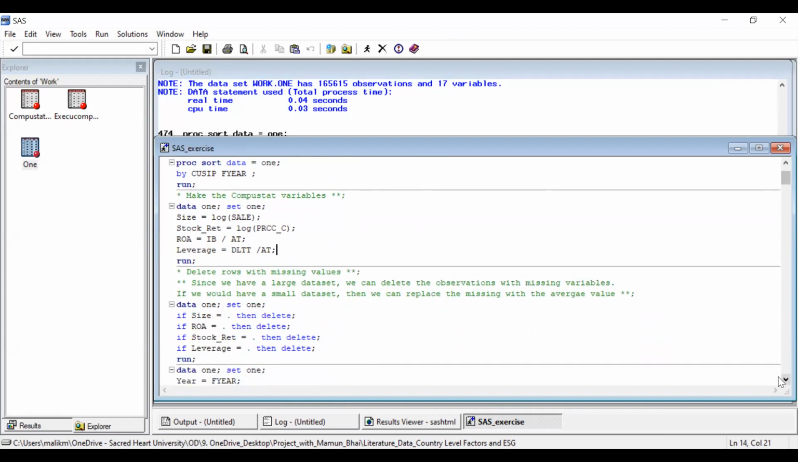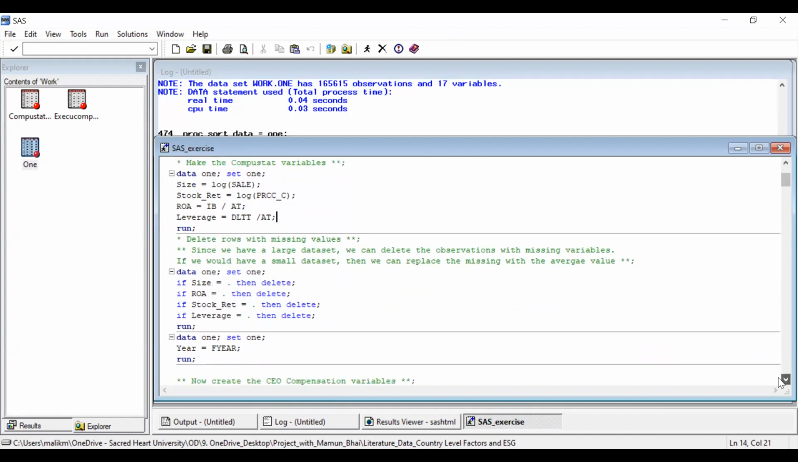So now what I'll do, I'll make some Compustat variables. So you just cannot take raw variables. We have to scale the variables. For example, firm size. This is very common, log of sales. Sometimes you can use market capitalization. So I am creating these 4 variables using the raw data I downloaded from Compustat. These are my proxy variables. Firm size is log of sales. Stock return, this is very raw, but I am just taking log of closing price.